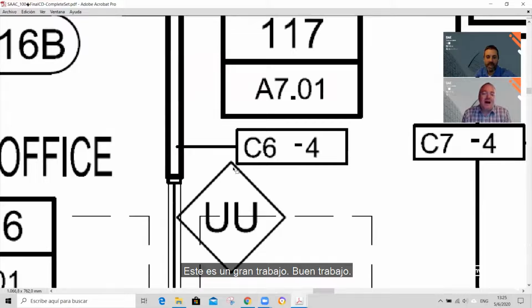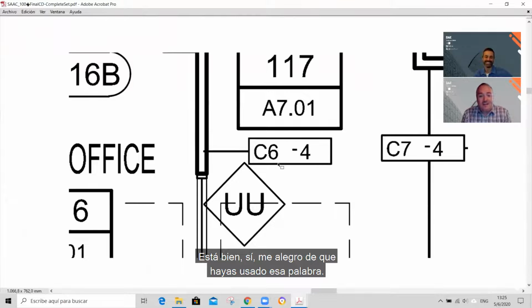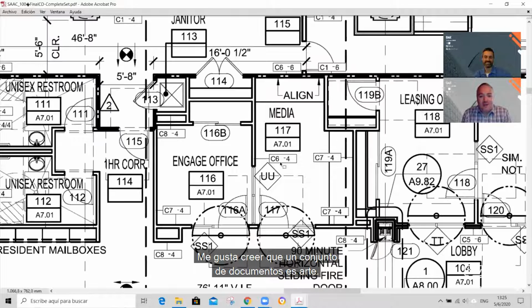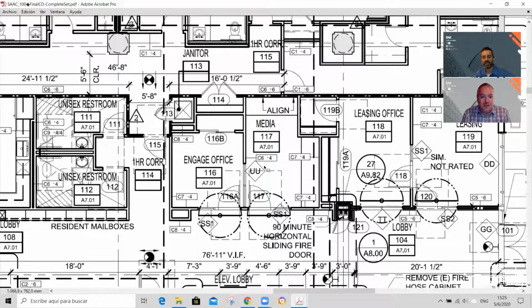This is great work, man. This is great work. Yeah. Artistic also. Yes, I'm glad you used that word. I believe that a set of documents is an artistry. Oh yes, for sure.